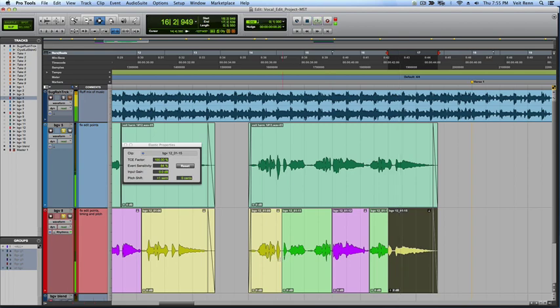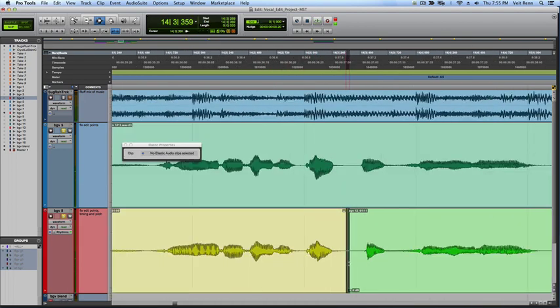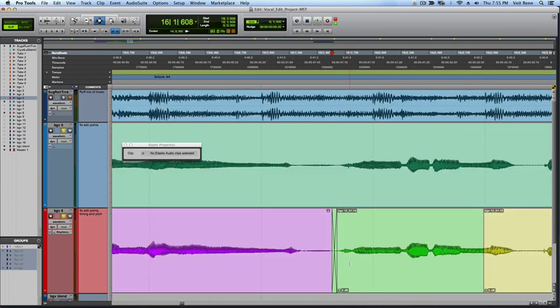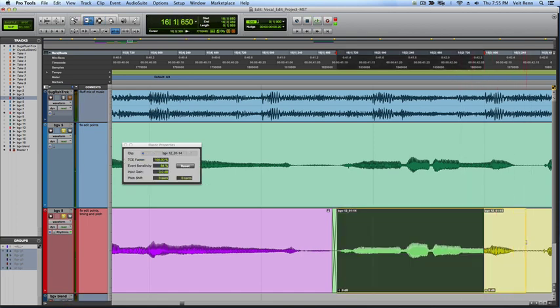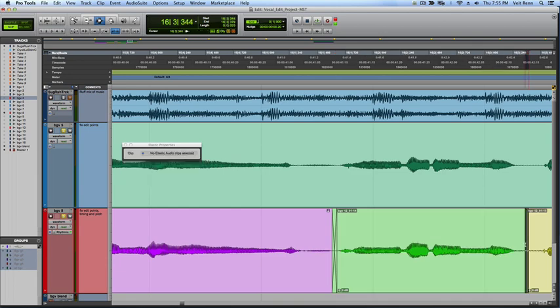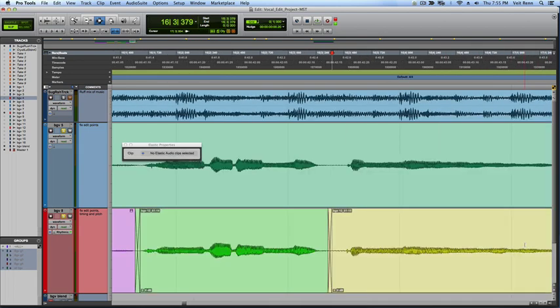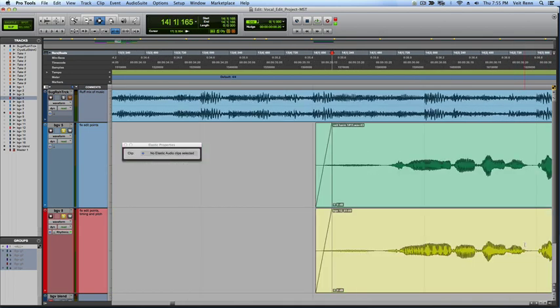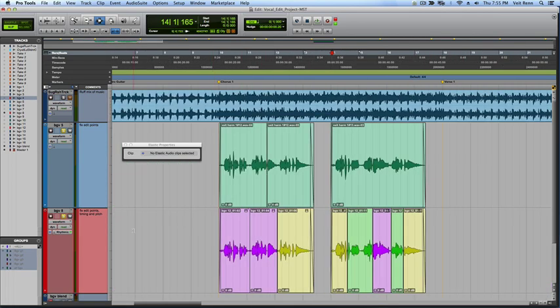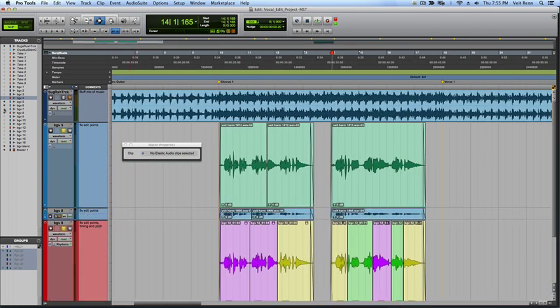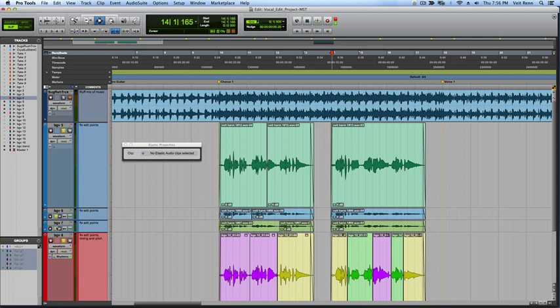Okay, I think this one was already edited. I'm just going to make sure everything has a crossfade. Oh, that's not edited. Okay, glad I checked. Okay, let's check backwards. Let's check 5, 6, 7, 8. Let's listen.